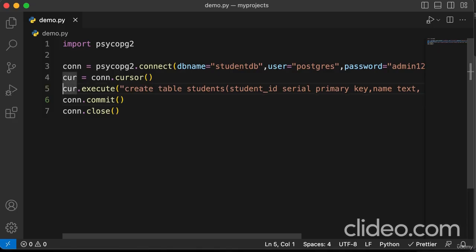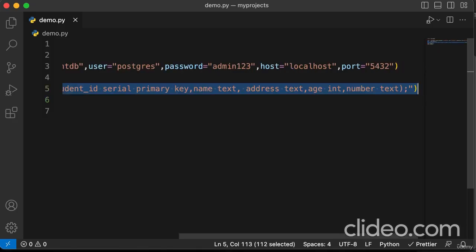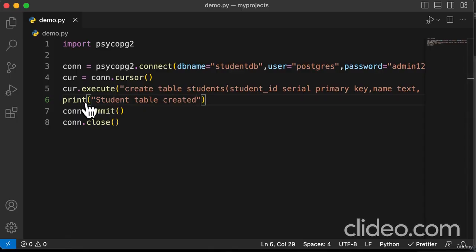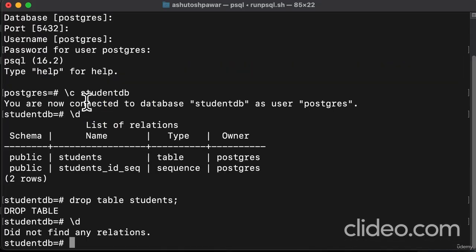So whenever our Python code executes this line of code, this will actually create a table for us. So right after this, let me also have a print statement which would say student table created. Let's save this. Let's head back to the terminal here and make sure that you're not in the PSQL shell here, but instead your actual terminal.